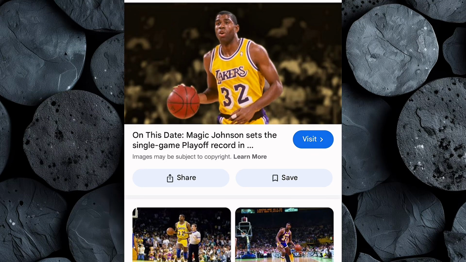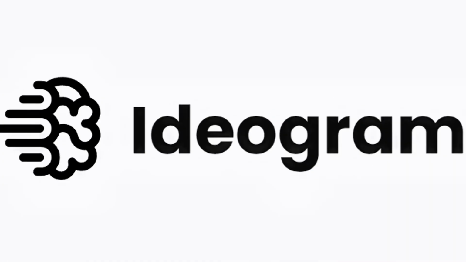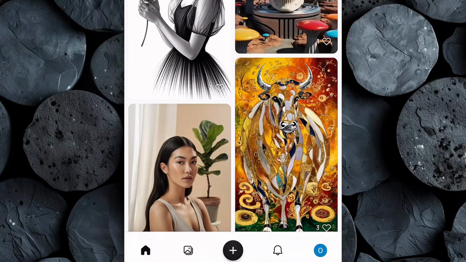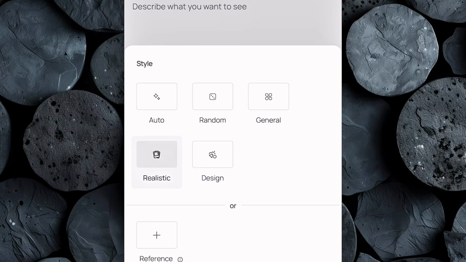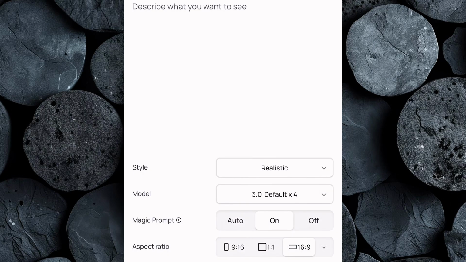The second method is using AI to generate our images, and for that, we're using Ideogram. Go to ideogram.ai, click the plus icon to start a new creation, and you'll be taken to the image generation interface. Before you do anything else, adjust the settings. Set the style to realistic, and change the aspect ratio to 16:9, which is the standard format for YouTube videos.